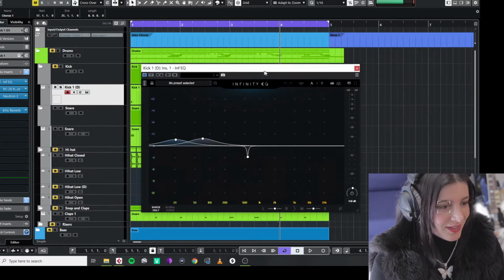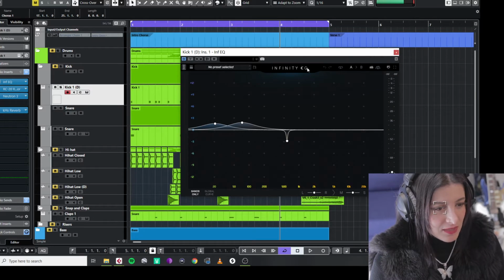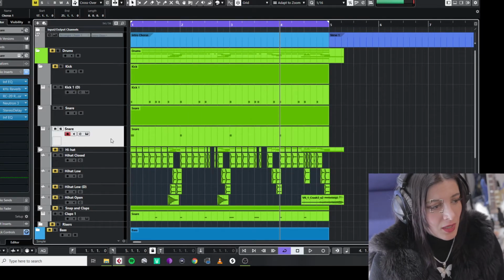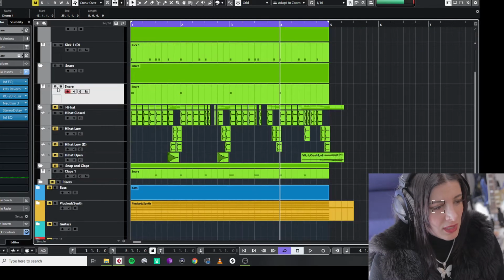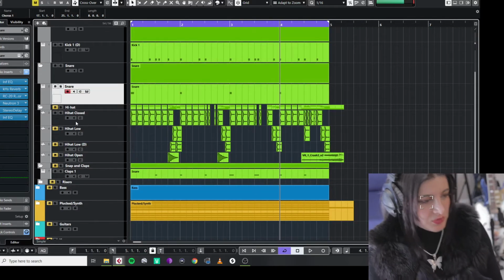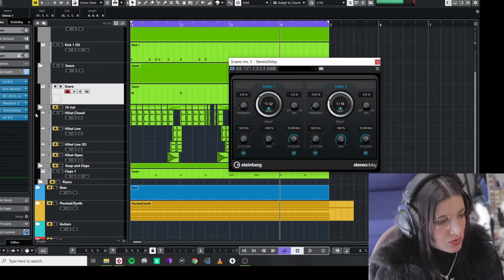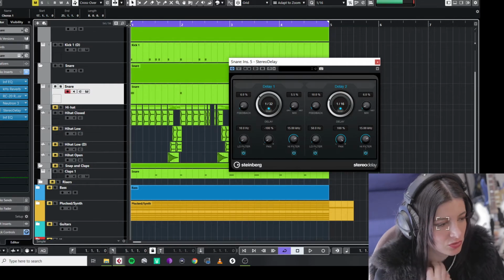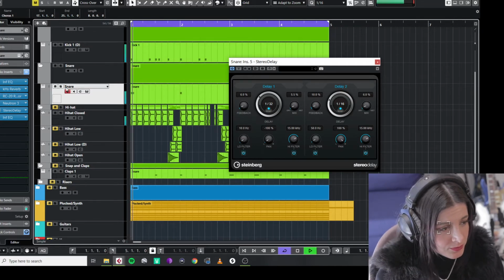And then also I use EQ, right? Everyone uses EQ. I have the Infinity EQ from Slate Digital. Pretty straightforward. I love the parameters. It's a really cool EQ. Maybe one cool thing I do on my snare and on my claps that I can show you guys is to use a stereo delay, so that it has a little bit more juicy sound to it.